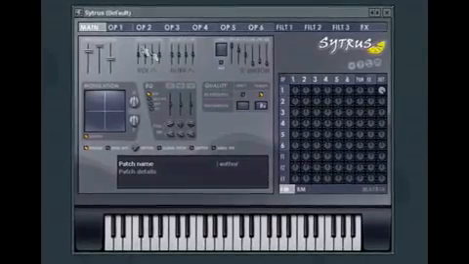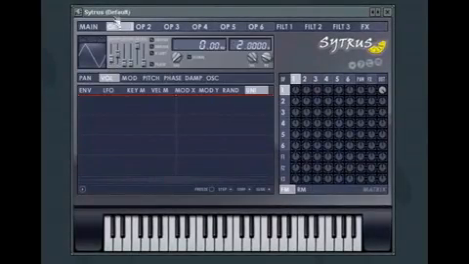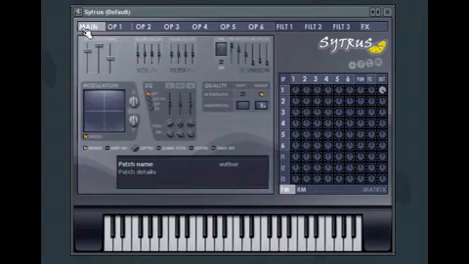To demonstrate, I'll start with the default patch in Sytrus and change the operator sound to a saw wave. At the moment, it just sounds like a raw saw wave. To activate unison mode, increase the number of voices playing a note in the unison order box. You will instantly hear a thickening of the sound, not unlike a chorus effect. Unison mode can give you much more than just a chorus effect though.